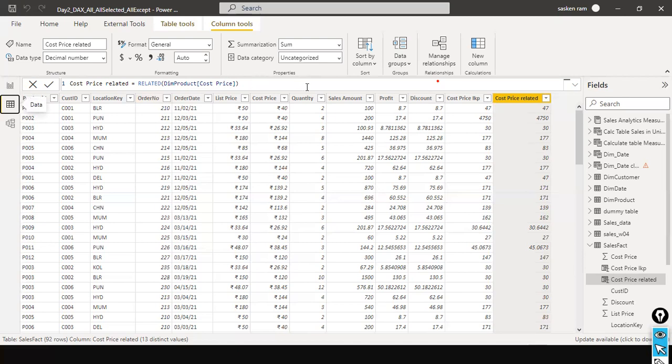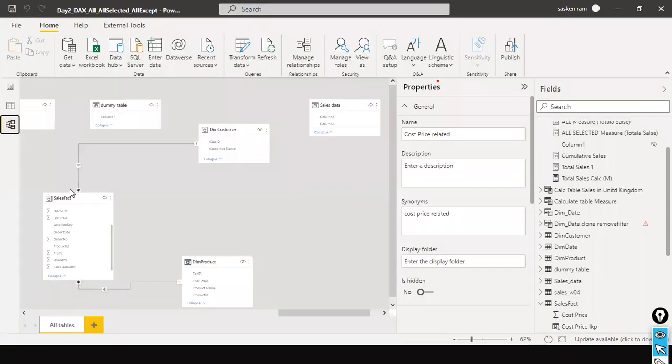Now we understood the RELATED. The RELATED function in this case works with your one-to-many relationship. What do you mean by one-to-many relationship? This is one side, this is the many side.